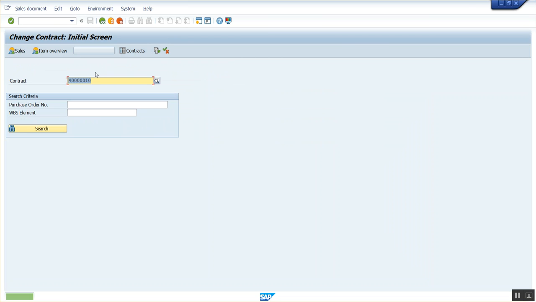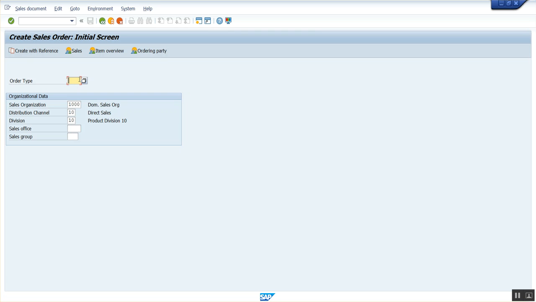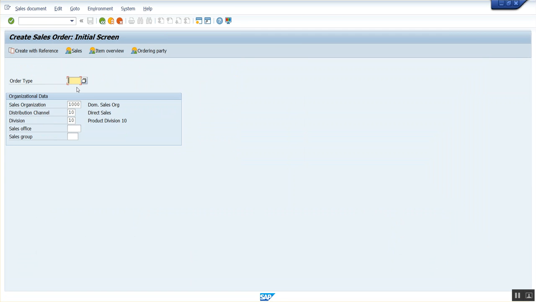Now we want to create the follow-up orders. This is called the release order. It is a kind of sales order that we can create. We go to display mode, and then to transaction VA01. If we are referring to a contract and creating an order, it is called a release order, and it is typically a sales order.